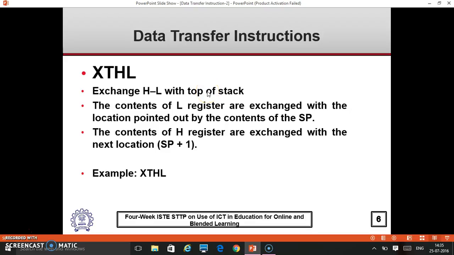Now what is this top of the stack? Okay. SP register is stack pointer, which is a 16-bit register, which is used to store the starting address of the stack. So content of L register is exchanged with the location pointed out by the content of the SP, and the content of H register is exchanged with the next location, which is SP plus 1.